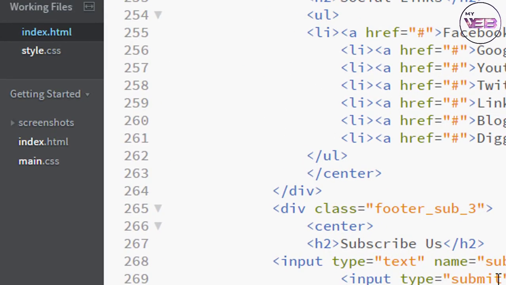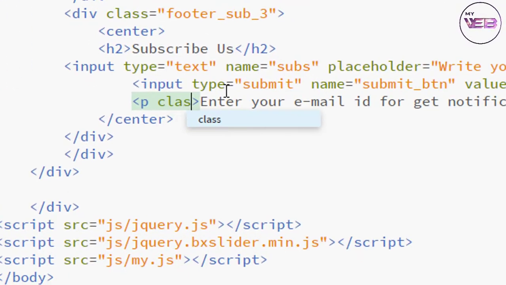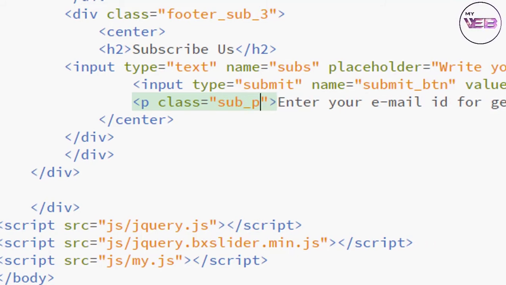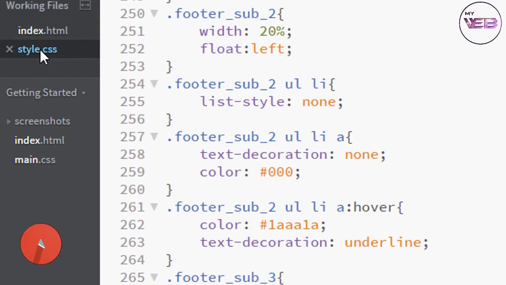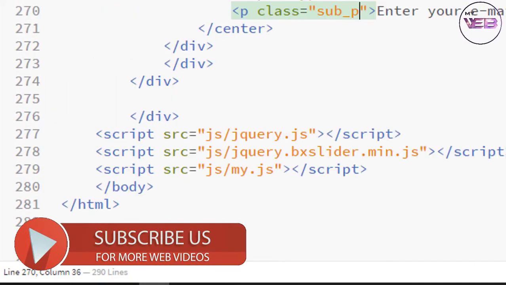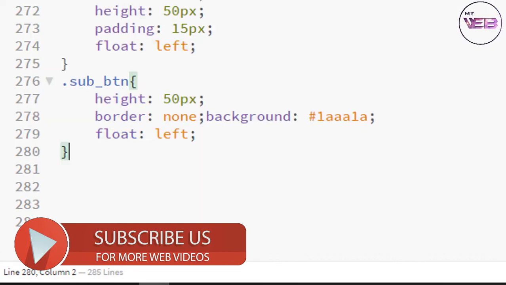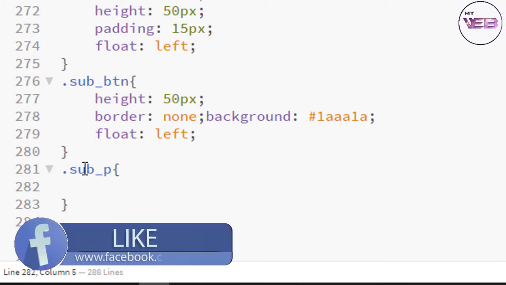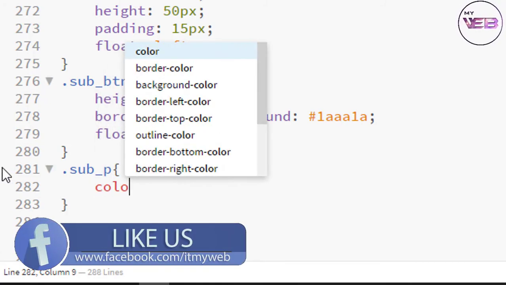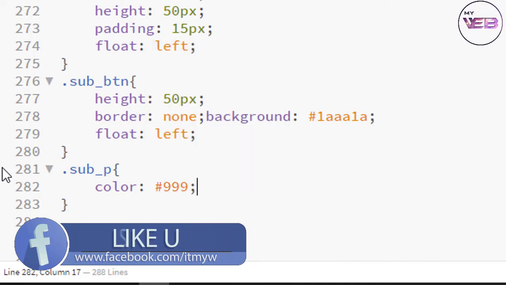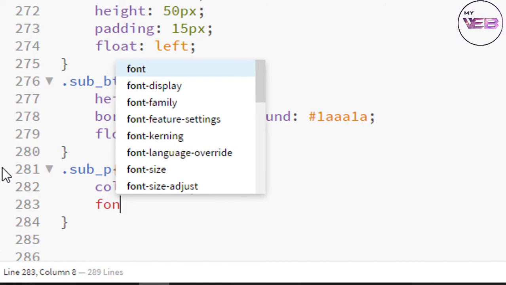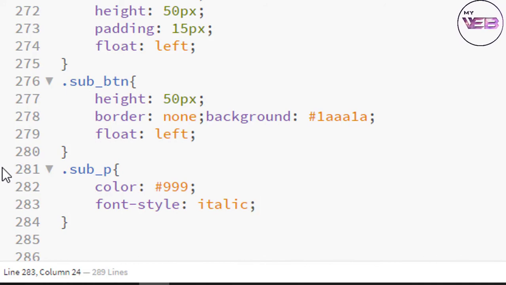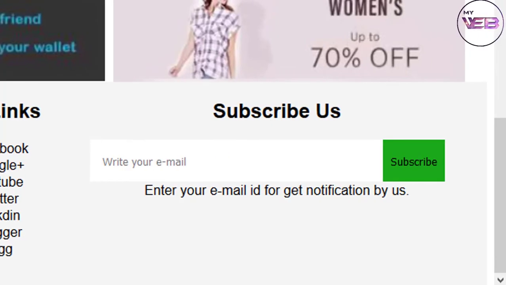Okay, and now take a class sub underscore p, and now Control S and come to the style CSS. Okay, what I write: dot sub underscore p and open the bracket, and the color will be hash 999, font style italic. Okay, Control S to save and check in the browser. Refresh.